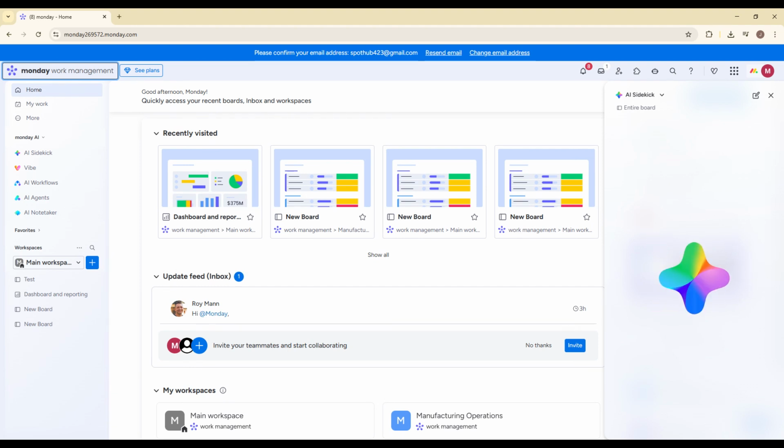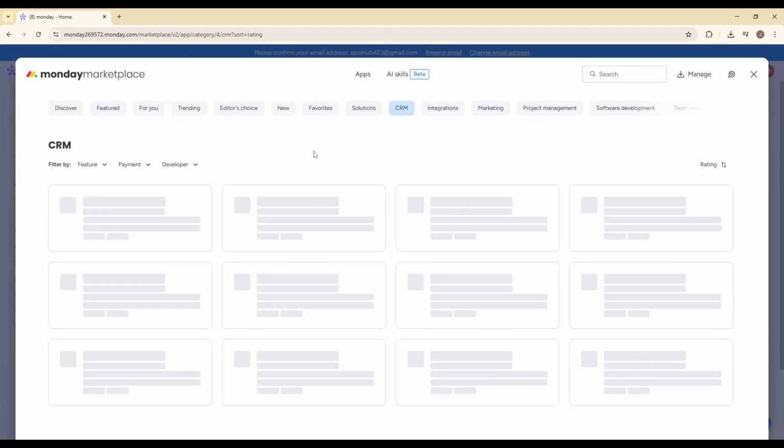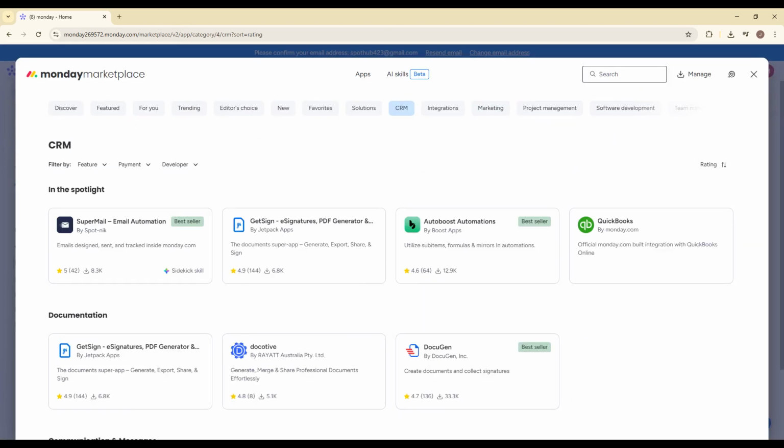The first thing we need to do is open the Monday.com Apps Marketplace. Log into your Monday.com account. Once you're inside your workspace, go to the top right side of the screen and click on Apps or Apps Marketplace, depending on your interface version. This will open the marketplace where you can install third-party integrations and tools.